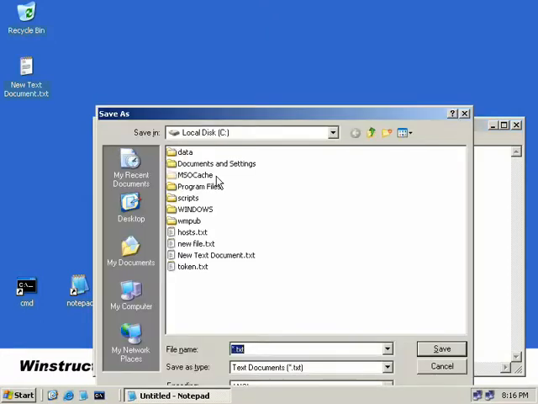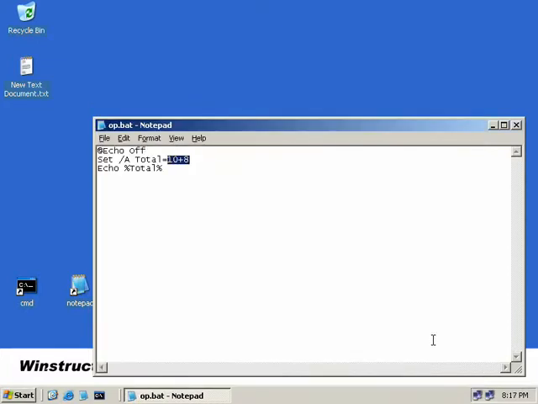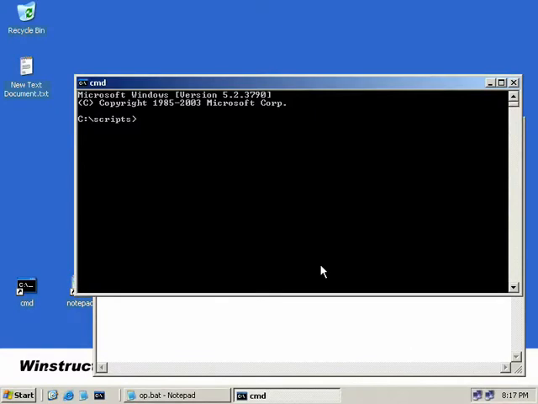Alright, so we'll save this and we'll give it a name, and I'll just call this one op.bat, and I'll save this in my scripts directory. And now we'll go and open up a command prompt and we'll just simply run our script. Okay, and we get back 18.